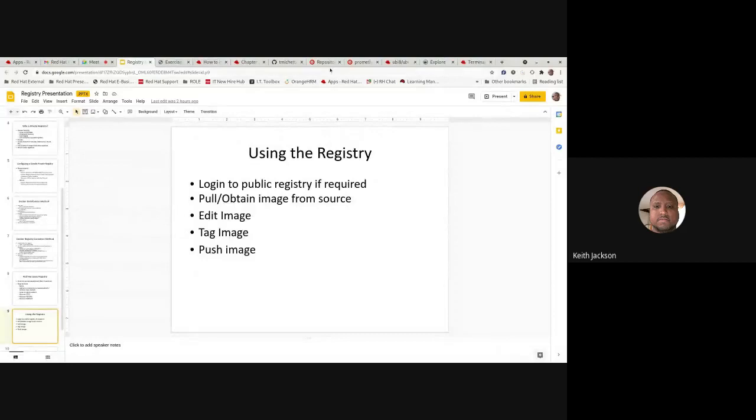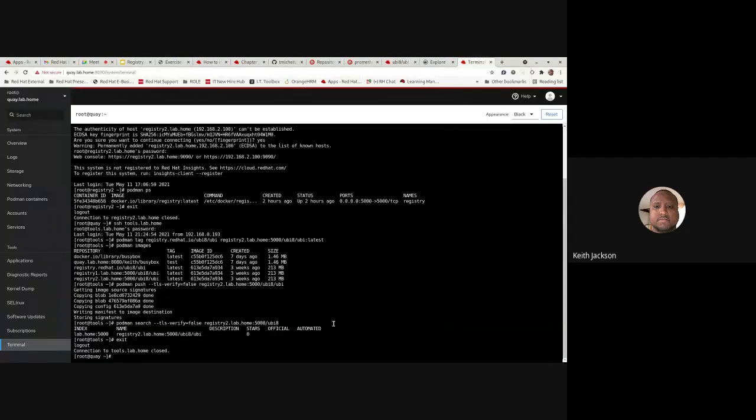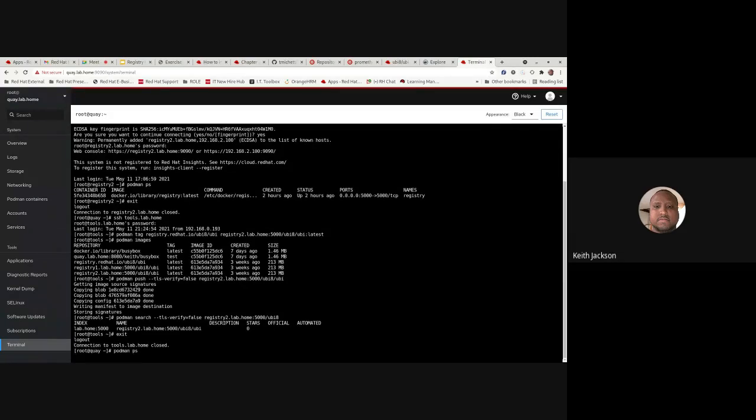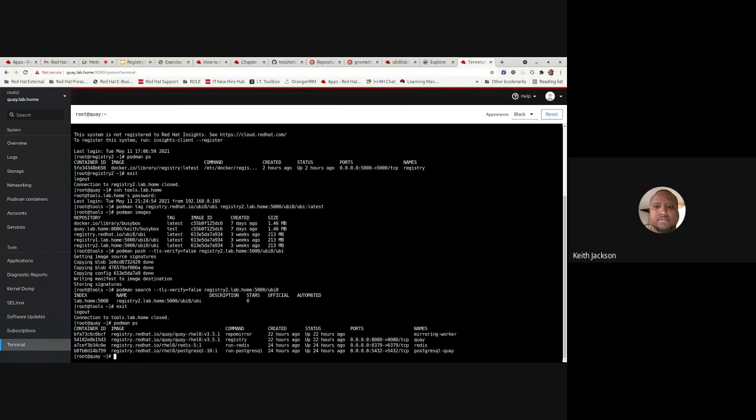So let me go to Quay. I'll do a Podman PS so that you can see all of the containers that are running that enable Quay to exist. And so the first container you need to pull is the PostgreSQL. And that container image you're using is actually version 10:1.